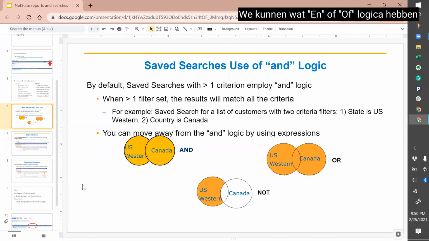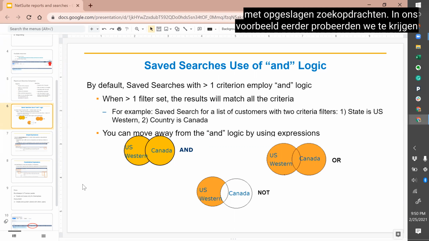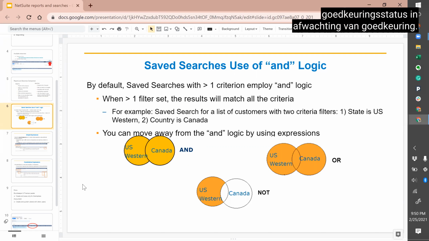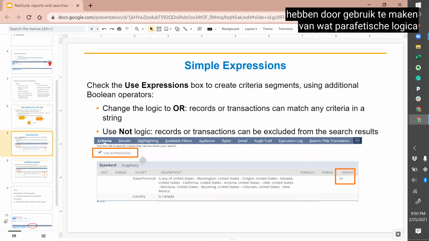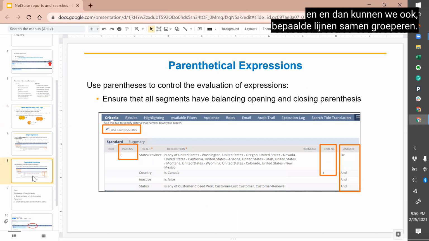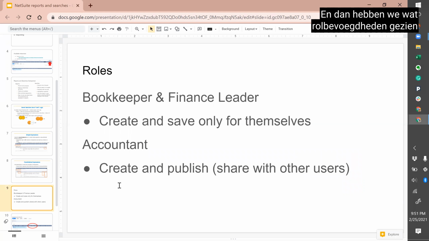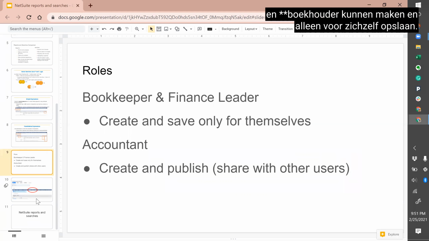We can have some and/or logic with saved searches. In our example earlier, we tried to get type of transaction, expense report, and approval status of pending approval. That's an and. We can also have or and not expressions by using some parenthetical logic. And then we can also group certain lines together. Some of them are ors, some of them are ands. And then we've seen some role permissions that we currently have, which is accountants can create and publish, and bookkeepers can create and save only for themselves.